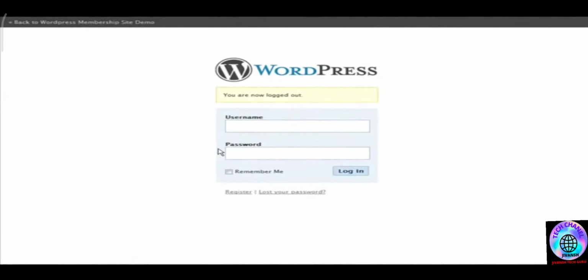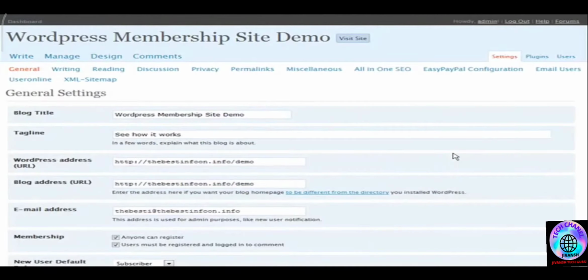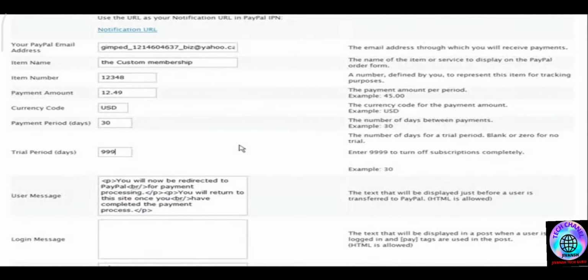Okay, now we're going to look at how to set up a multiple level membership, but for only non-recurring payments. Okay, so let's go back to settings and then our PayPal configuration. Now let's just set our trial period as 9999, which gets rid of the subscription payments.